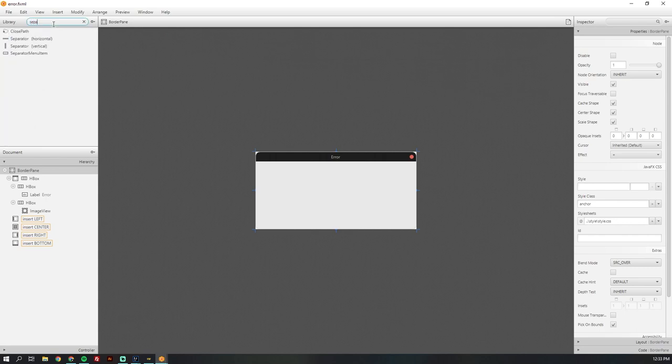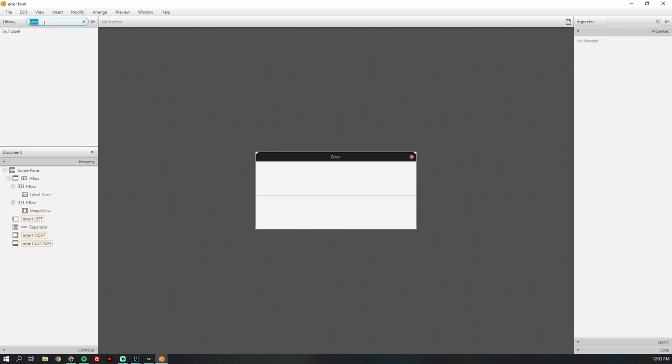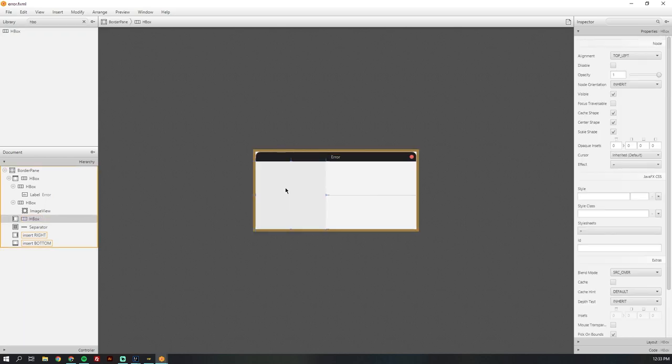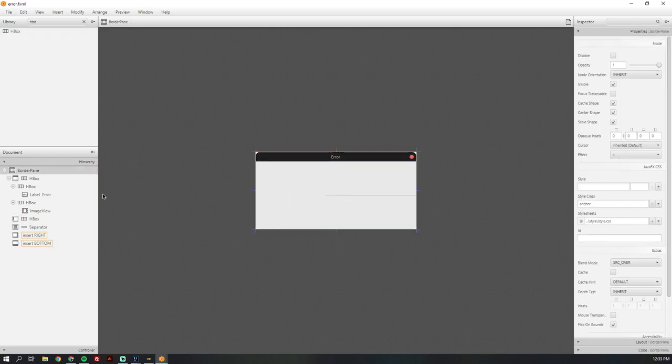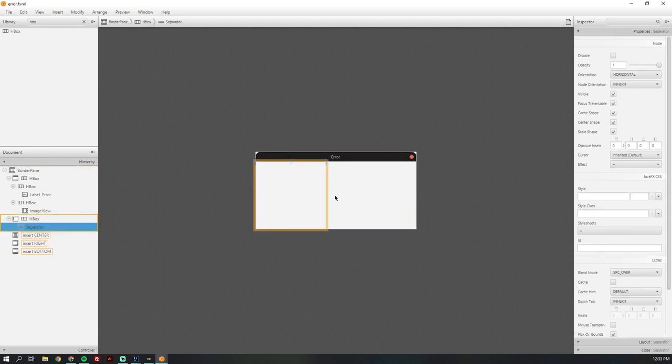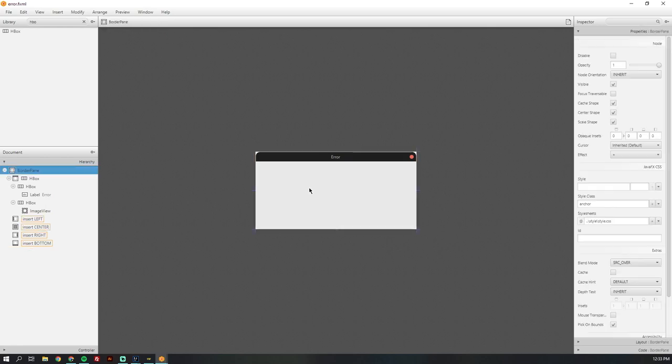So I'm thinking, let's do obviously a separator in the middle, and then probably an HBox on top and a VBox on the bottom. So let's go ahead and do that. We get our HBox and drag it into our border pane. Maybe. No, I want that to be on the top. So we might have to make a second one. Let me figure this out.